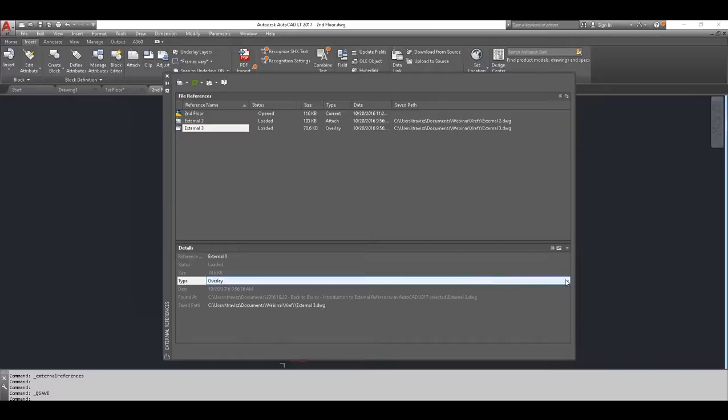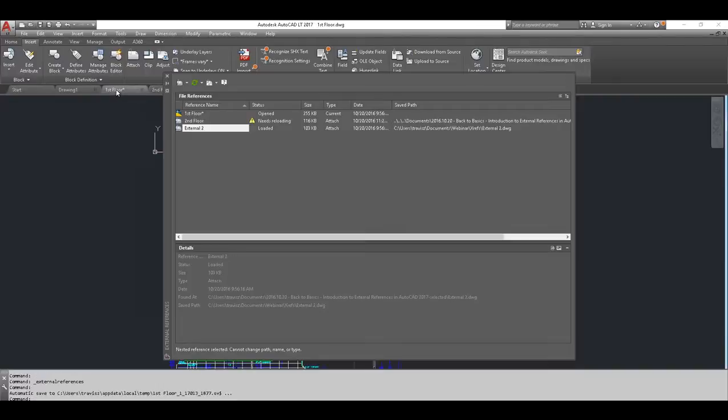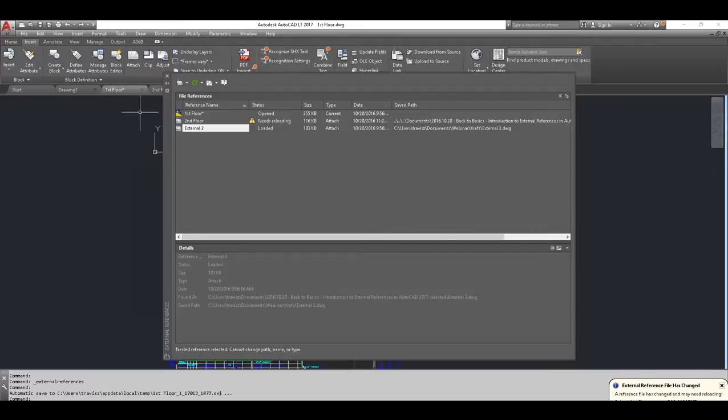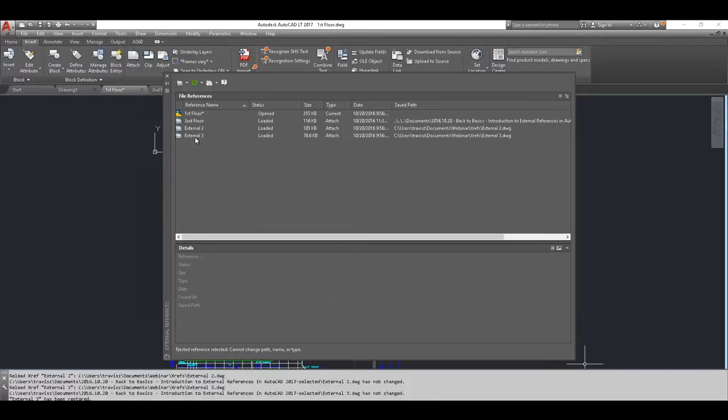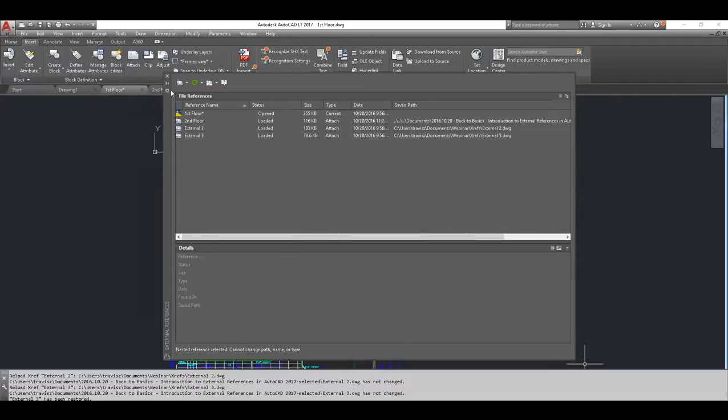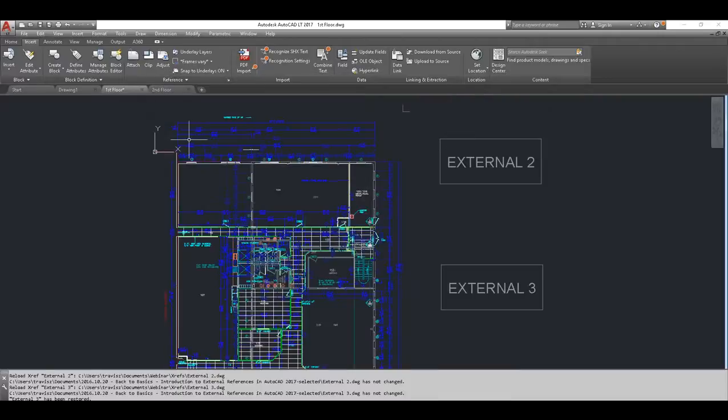What I'll do now is switch it back to being attach, and I'll save my change. I'll go back to first floor, and even in the Xref Manager, it tells you, as well as the balloon pop-up, that you need to reload the second floor drawing because a change has been made to it. So let's do that. And now you see external 3 pop back in there because it has once again been set to an attachment type instead of an overlay type. So let's close out up here.